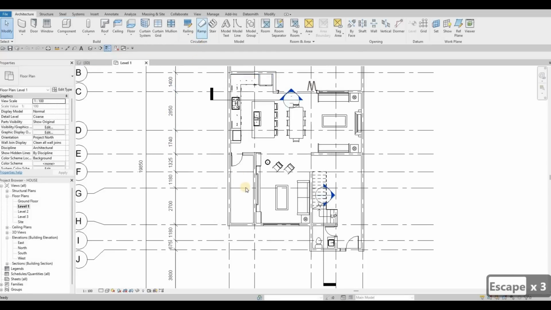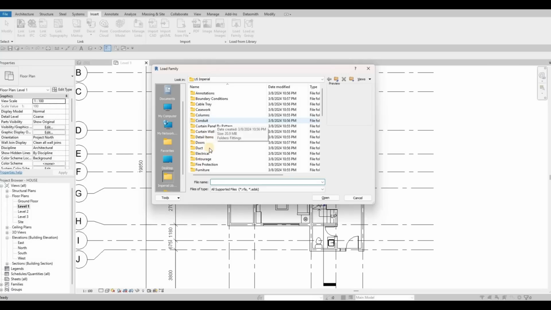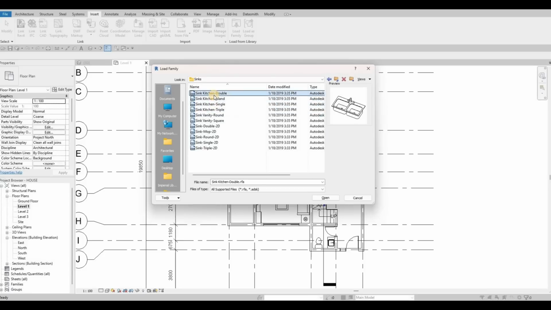But before that, I want to insert the laundry, and then we need to have a sink as well. So let's go to insert, load family, and then we need to go to plumbing, architectural, and then fixtures. And then we have sink here, and we're just going to use something that is just a single one.